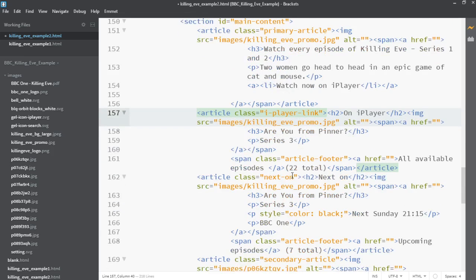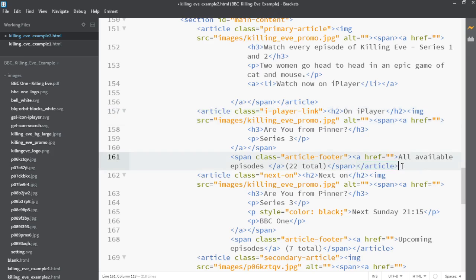Inside of both those articles, I've then inserted a span. This is after everything else, so you can see the span that we created last week has ended, but before the closing of the article tag. So this span has a class of article footer, a meaningful name. It's got a link, doesn't go anywhere yet. All available episodes. Outside of the link is a bit of text that's not hyperlinked, which is the number in brackets. And you'll see something very similar in the next article, NextOn.